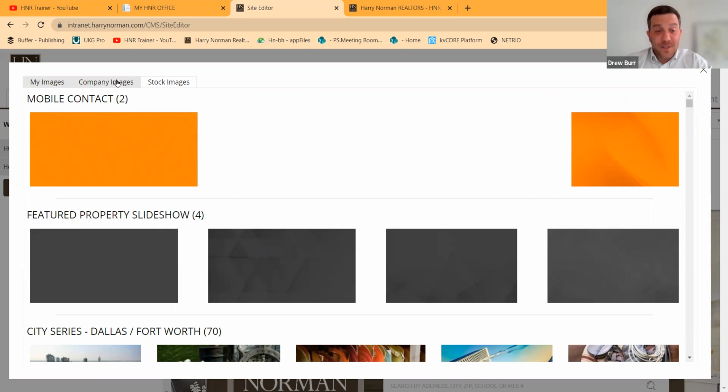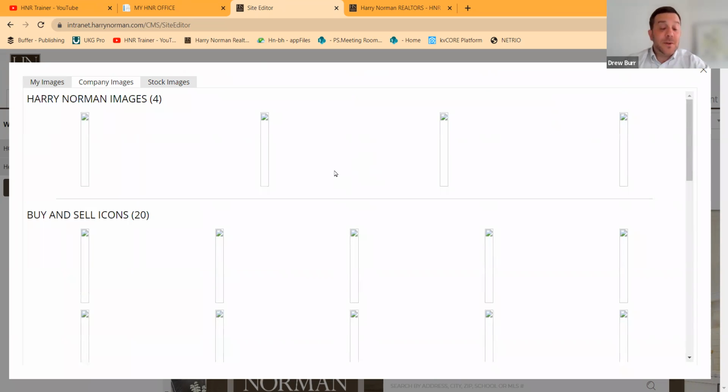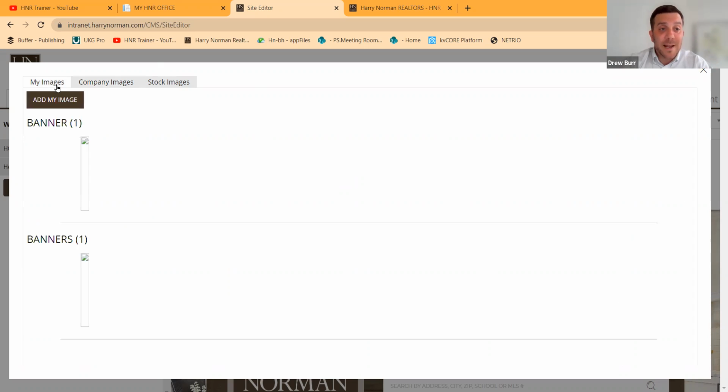So, company images. Let's see, this is even loading slow as well. You'll notice that the Partner Services office is loading in a ton of our pictures that we have on the cloud that we have downloaded over time. And we'll be adding more and more images as we go. So it's like our supply of photos that are being loaded in. So stock images from Reliance, company images from Harry Norman, and the last one is my images. Yeah, I need to refresh my window.